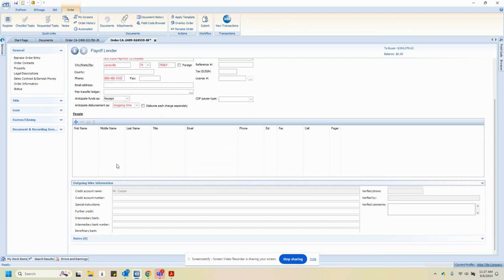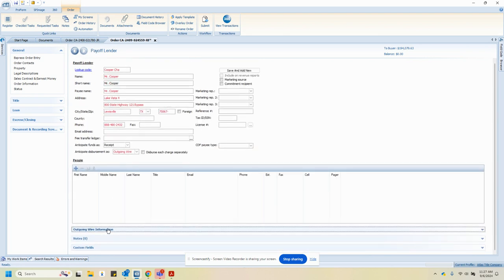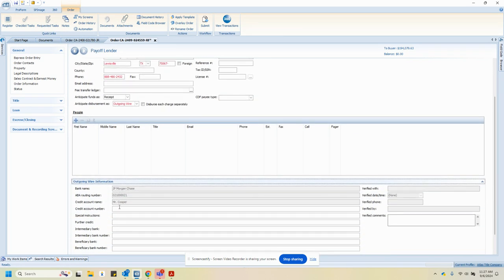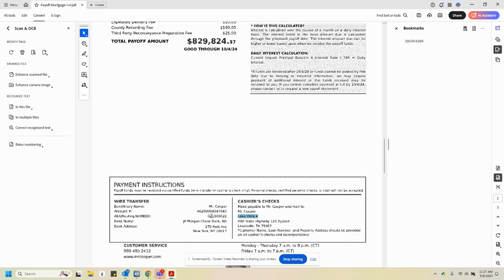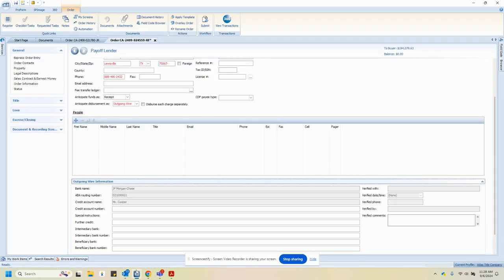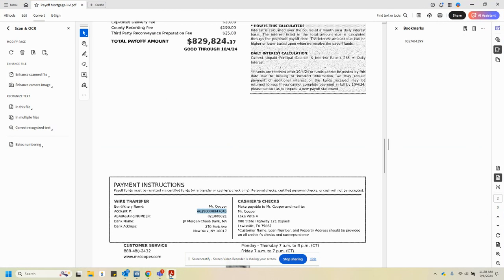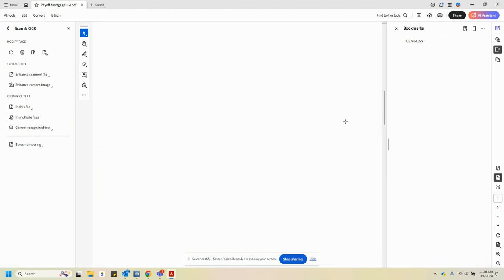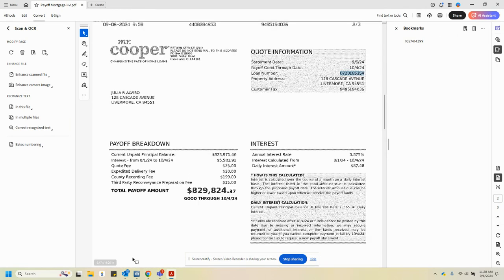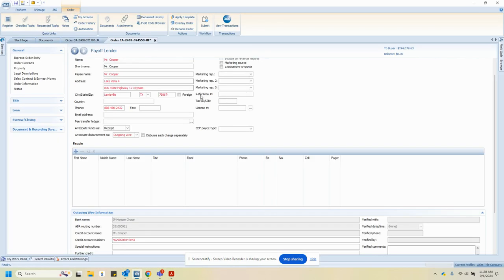And the wire instructions, I have to plug in the wire instructions, so they're going to be down here, and you can see that some of the information is already filled out, which is a good thing. If some of the information is not filled out, we have to manually verify the wire instructions. So we have to call the payoff lender to verify all the information. I'll go more into that later.